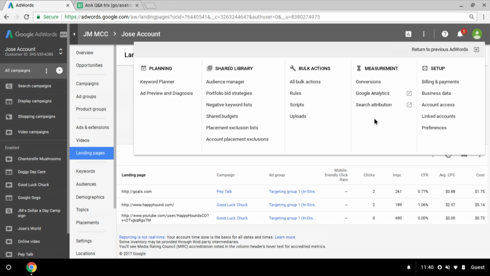We have all of our measurement functionality, including our conversions page, our Google Analytics if we have it linked, and our search attribution page, which is where we can see and understand things like cross-device assisted conversions, all those types of things. And then we have all of the account settings that you would have found under the account settings page in the previous AdWords experience. So billing and payments, business data that you have flowing into the account, linked accounts, preferences, and account access.